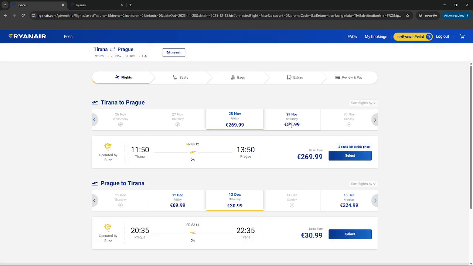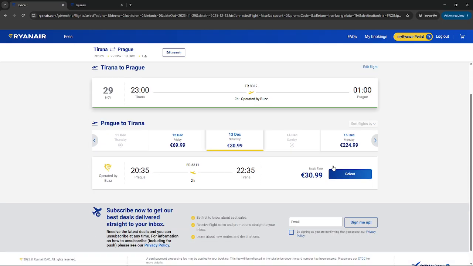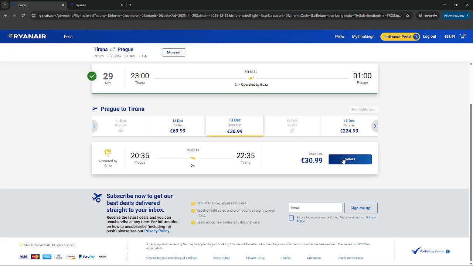You'll now see a range of flight options displayed with their corresponding prices and departure times. Take a moment to browse through these options and compare them based on what matters most to you, whether that's price, timing, or convenience. When you've found the flight you want for your departure, click the Select button next to it. If you're booking a return flight, repeat this process for your journey back.